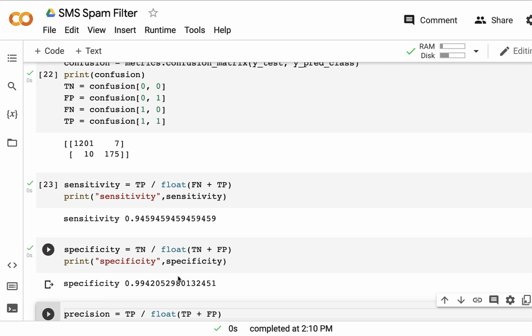What it explains is, out of non-spam, how many the model actually predicted correctly. This is the important one that we have to look at, because those are non-spam, the regular messages, and how many the model correctly predicted. So this is 99.4%. That means the model did a pretty good job in predicting the non-spam messages, and 94% when it is predicting the spam messages.